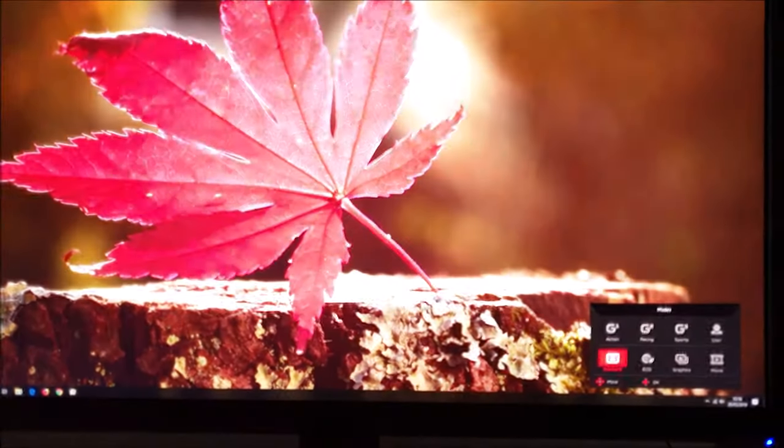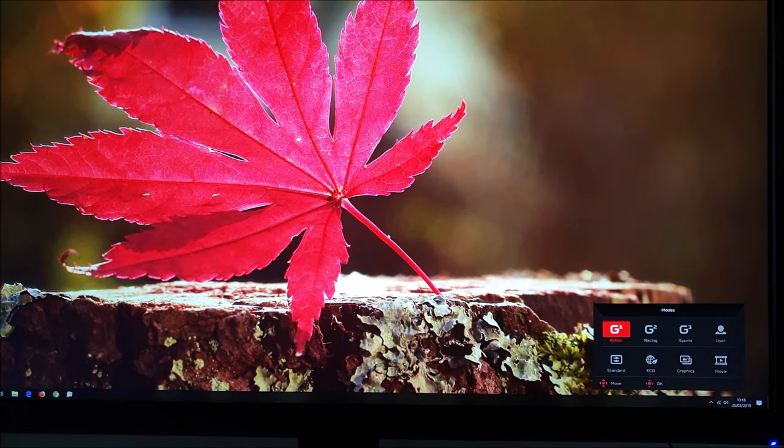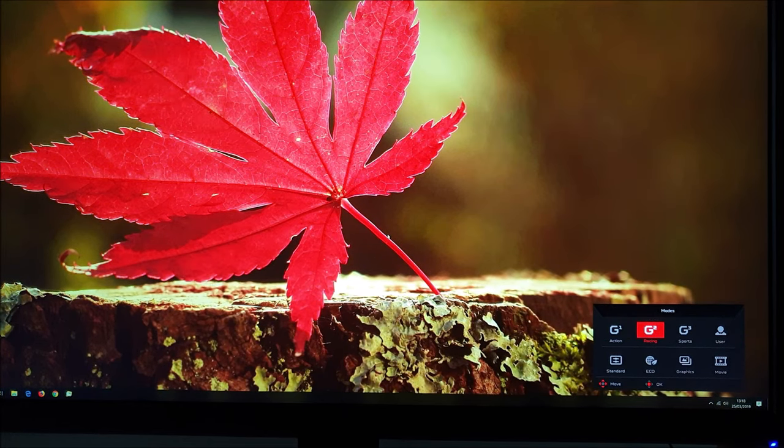I find the standard setting just fine if I had to pick one of the presets, but I prefer to make manual adjustments, so I'd then switch to the user mode after I've made my little adjustments. So the G1, G2 and G3, they're useful. Action I use as my test settings, and Racing I have set up as a low blue light version of my test settings, so I use that for my own relaxing evening viewing, if you like.